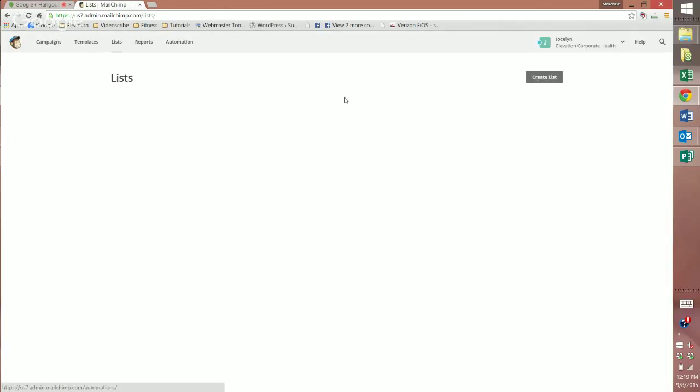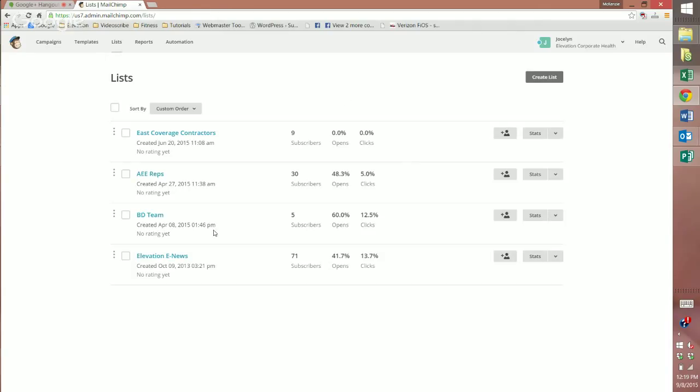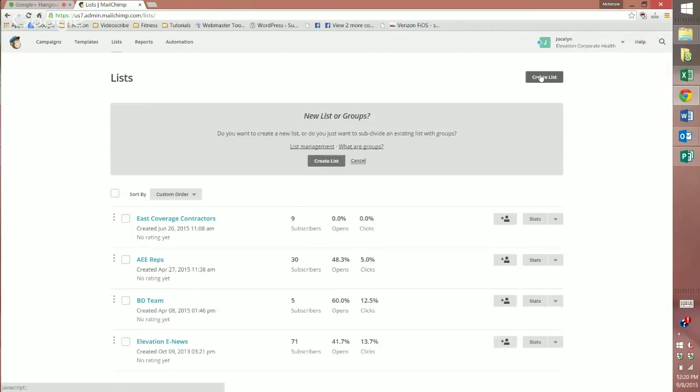This is your list of contacts that you want to mass email. So here you can see I have a few already set up. All of our employees are listed under Elevation e-News. I also have one for the business development team, one for my contractors, and one for the advanced exercise reps. If you want to create a new list, what I recommend doing is first having your list set up in an Excel spreadsheet. Then what we're going to do is hit this button, Create List.